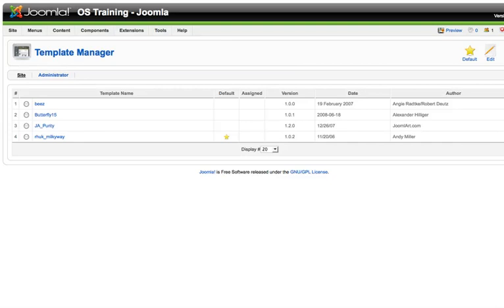In this session, we're going to talk about installing and configuring templates, whether you've purchased one, downloaded a free one, or had someone build one for you.